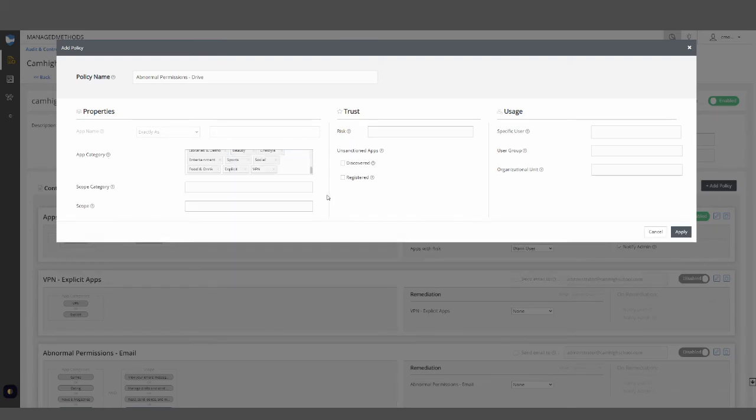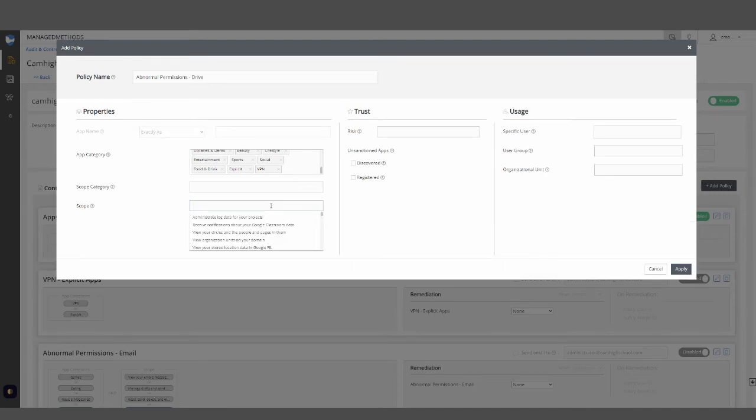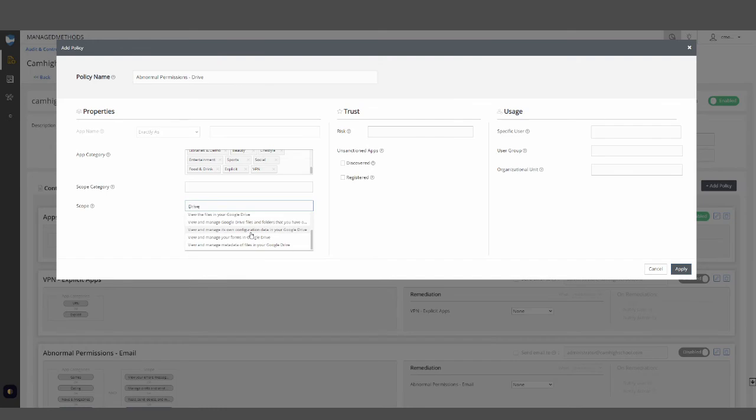But then if you click off here, now these various app categories are what the policy is going to look for. So any applications that fall under these various categories are what the policy is directly going to apply to. And then next I could come in here and say, okay, I'm looking for various narrow scopes. I want to make this policy narrow and look for only specific things. So here I typed in drive, and now all the various specific scope permissions for drive popped up here.